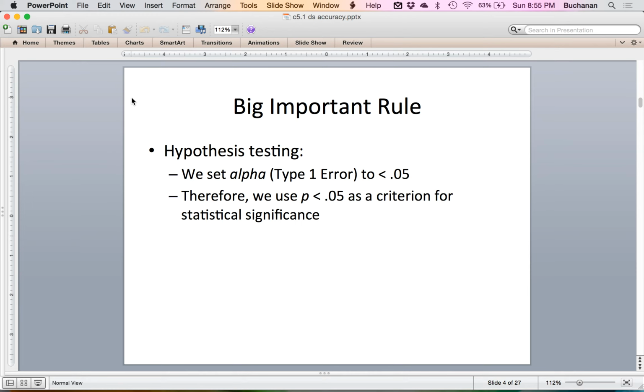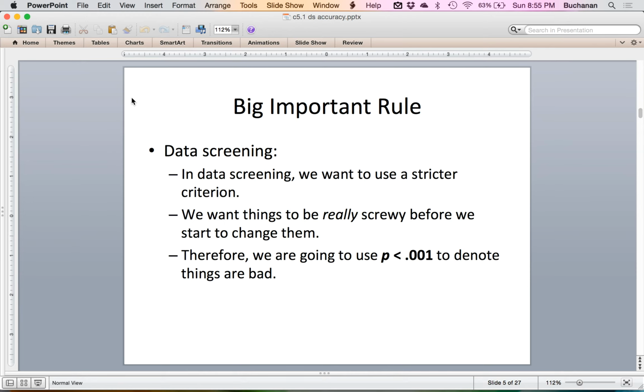And that's hypothesis testing. But this is actually data screening. So for data screening, we want to use a stricter criterion, and this is really where it deviates from the Field book. I've always learned that we want the data to be very screwy, so very, very bad before we start to change things. So we're going to use .001 to say that things are bad.